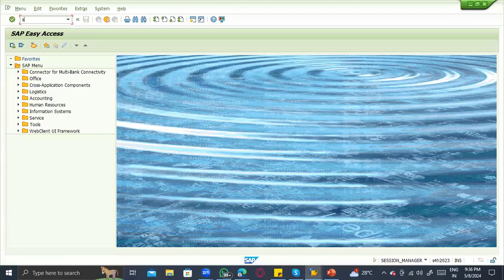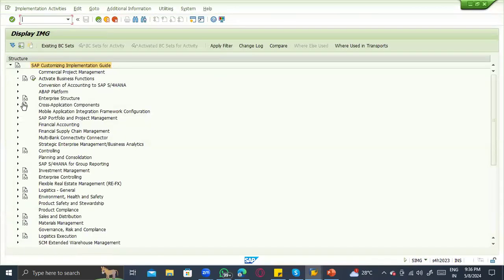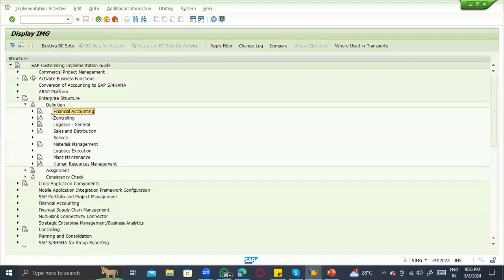We'll go to SPRO, and then IMG. Now, if you can see the enterprise structure here, we are defining our company code, plant, purchase organization, and purchasing group. If you remember, initially we discussed the organization structure. What is the highest level? Client, company code, plant, purchasing organization, purchasing group. Do you remember that we discussed the organization structure?